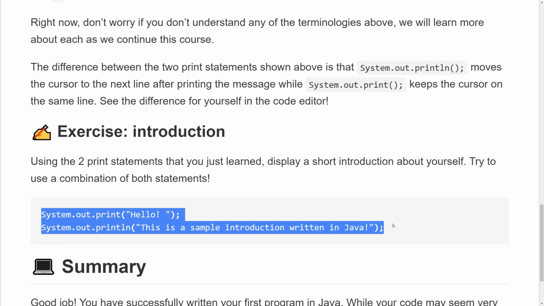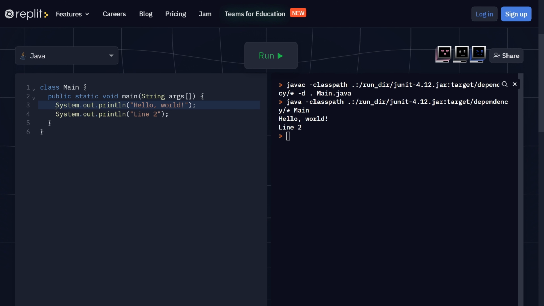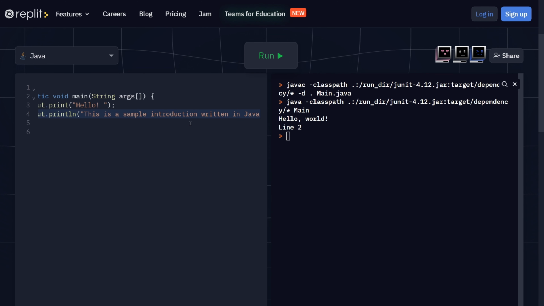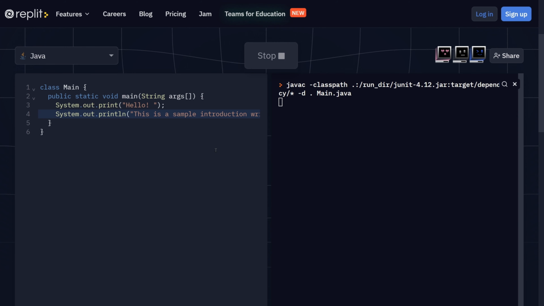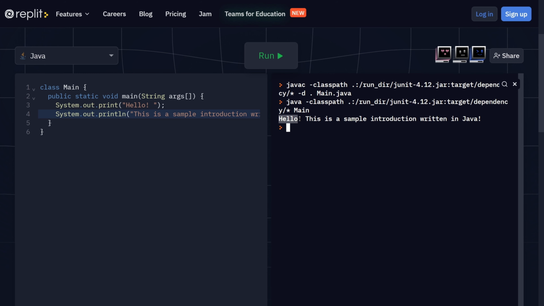Let me actually copy this code and paste it onto lines 3 and 4 in our program. And now if I run this program, we will see that we get one line of output, hello, this is a sample introduction written in Java.